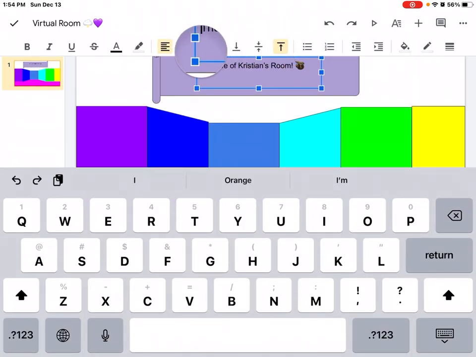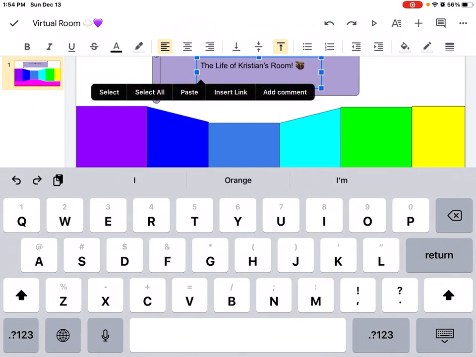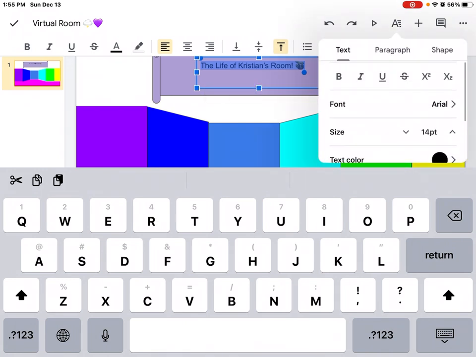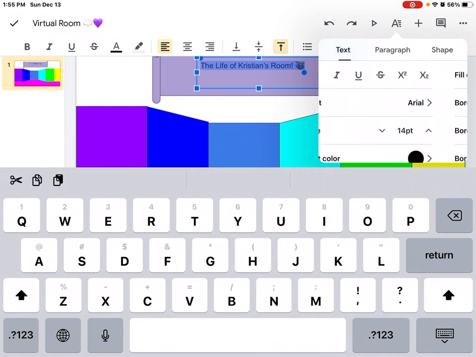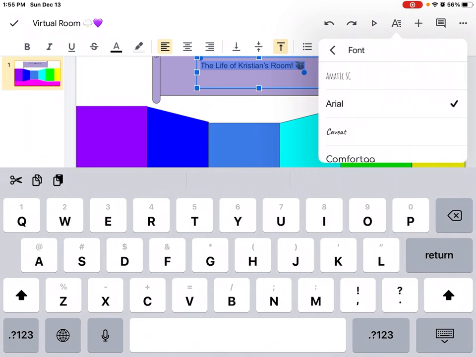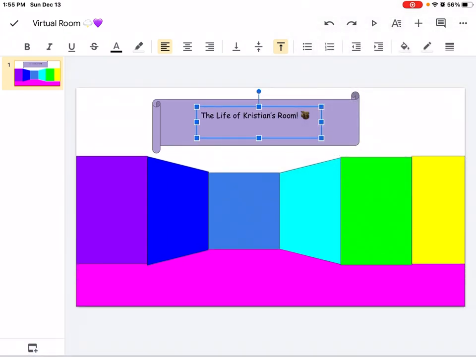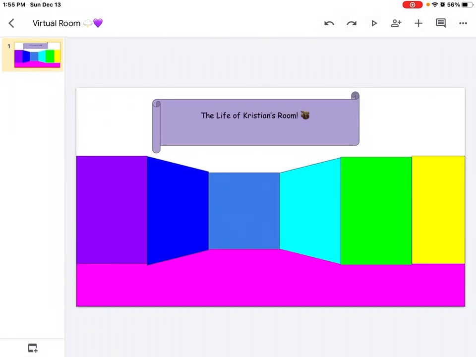Okay, so I'm gonna select, and I think paragraph shape text is, I'm gonna select, where's that one text? Oh yeah, Comic Sans MS. There.